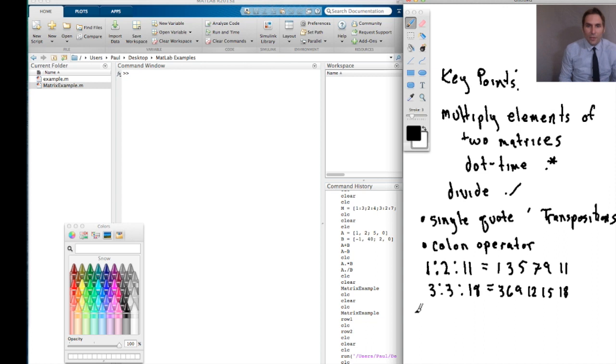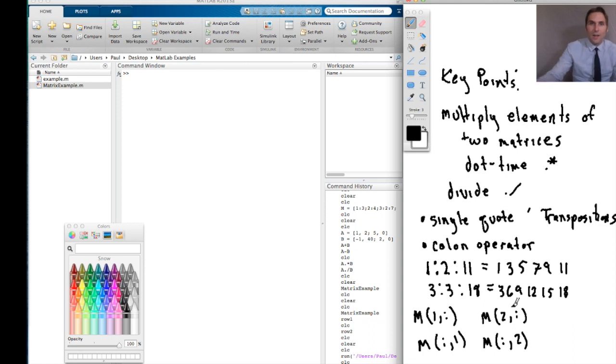Also, I can use the colon operator to access the entire row of a matrix. For example, M of 1, comma, colon would access the entire first row of matrix M. M of 2, comma, colon would access the entire second row of matrix M. We didn't do it, but we can also use it to access entire columns. M of colon, comma, 1 would access the entire first column of matrix M. M of colon, comma, 2 would access the entire second column of matrix M.